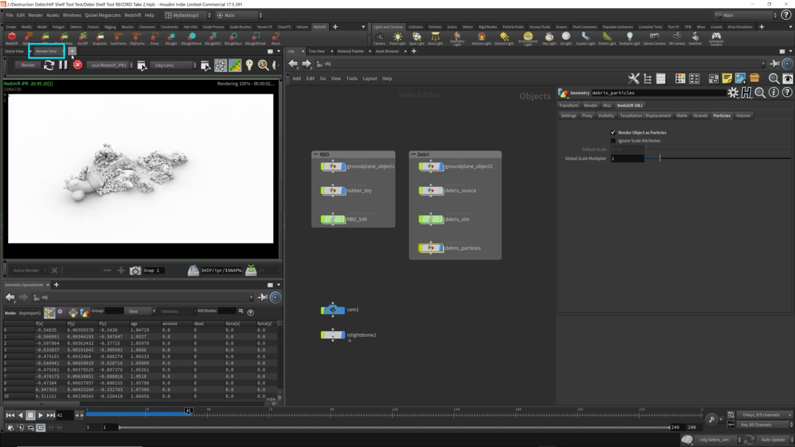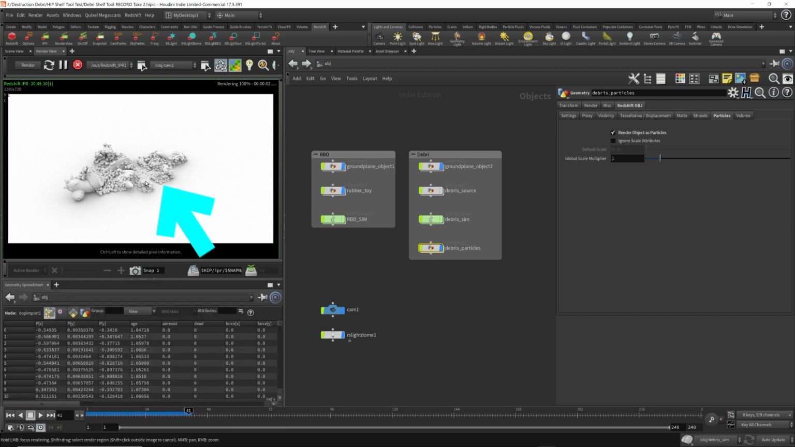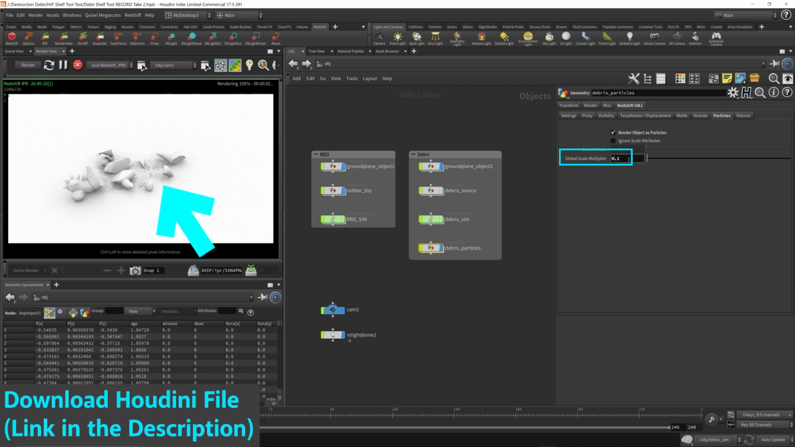So let's go back to the render. Okay, that got rid of all those annoying dots on the grid. However, these particles are way too big. So select our debris particles node, and in the particles tab, let's use the global scale multiplier. Let's make this a lot smaller. Okay, that's way too small. I think that's okay for now. Let's see what 0.2 does for us.